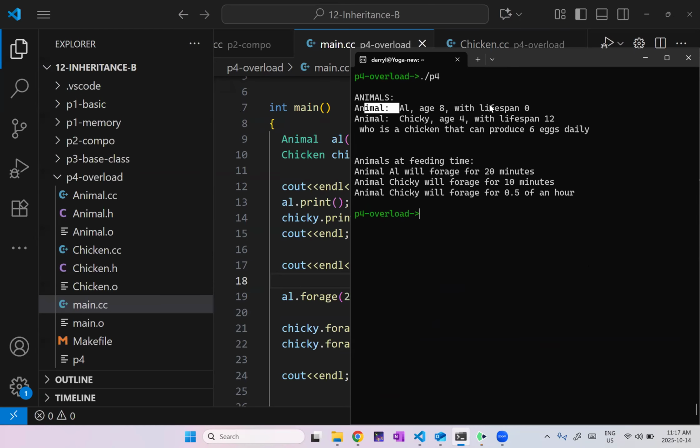All right, so I have an animal Al, age 8, and basically at feeding time, Al can forage for 20 minutes, and the chicken can do the same thing. I can forage one of two ways based on the functions that I inherited.